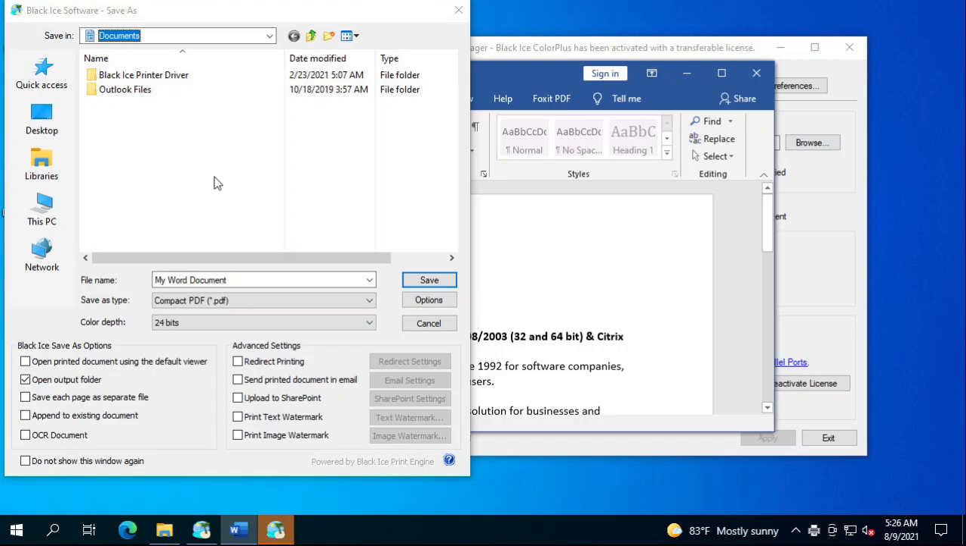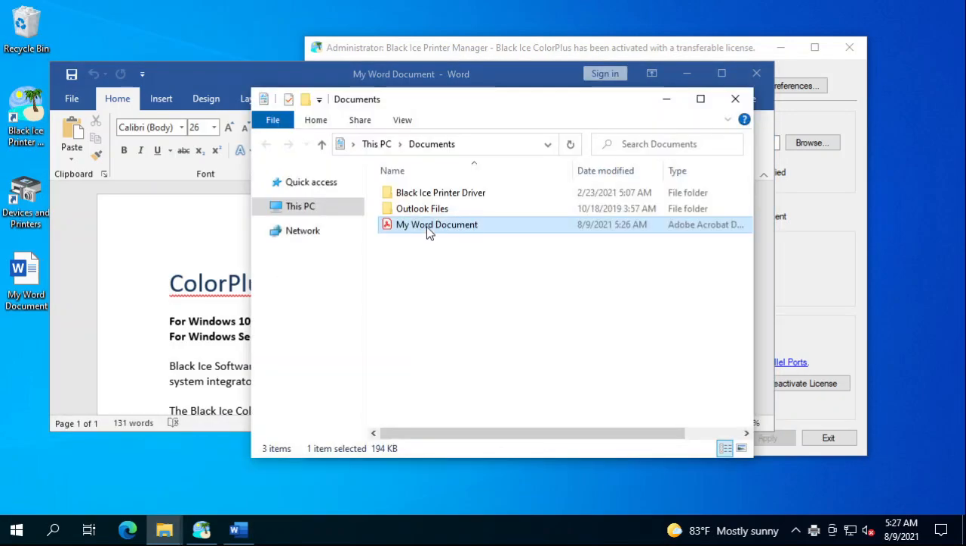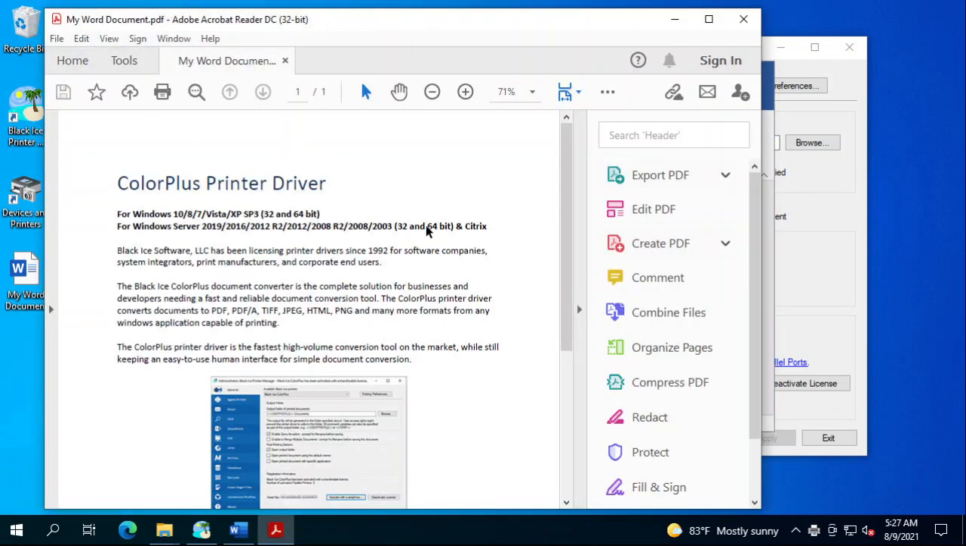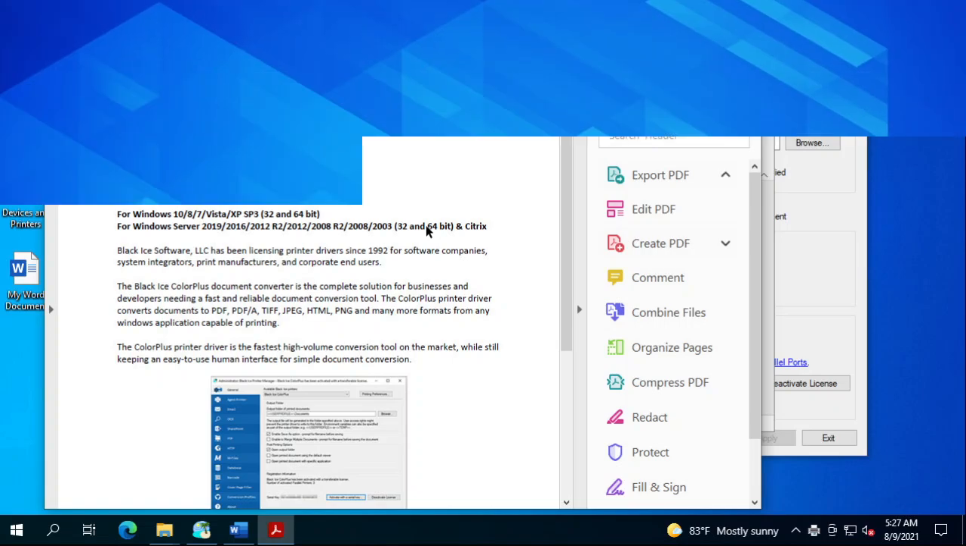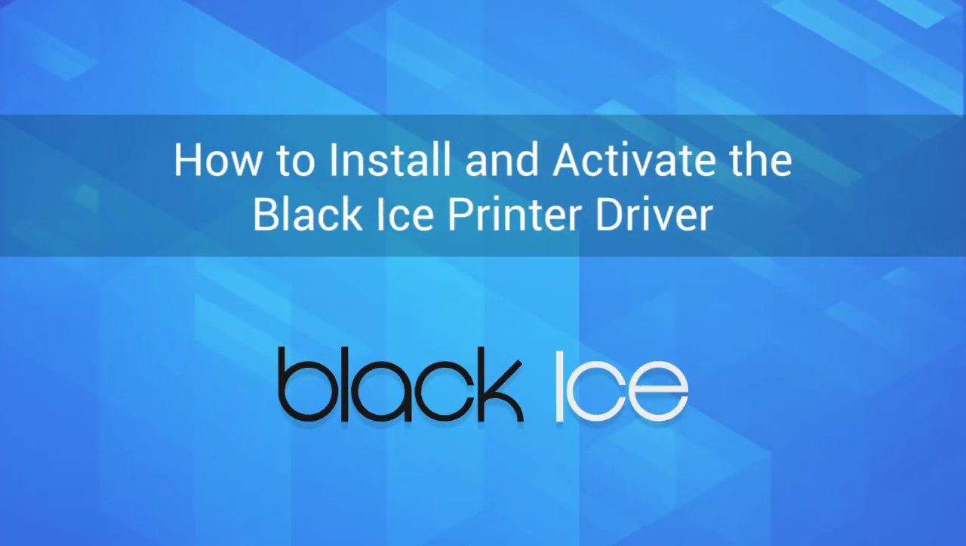If you wish to save the files automatically, tick the Do Not Show This Window Again option. Click on the Save button to print and save, and once the printing is finished, the Output folder will be automatically opened with the document. That's how you install, activate and use the Black Ice printer drivers.